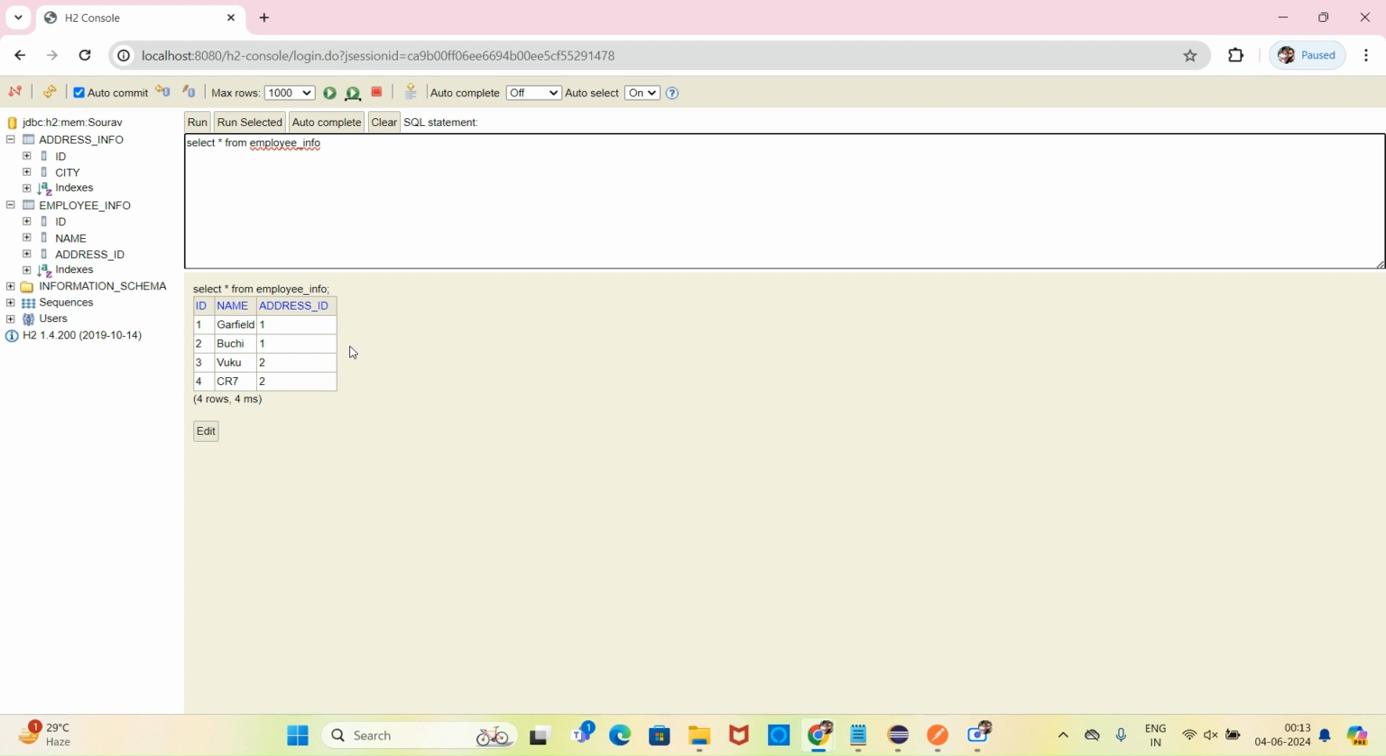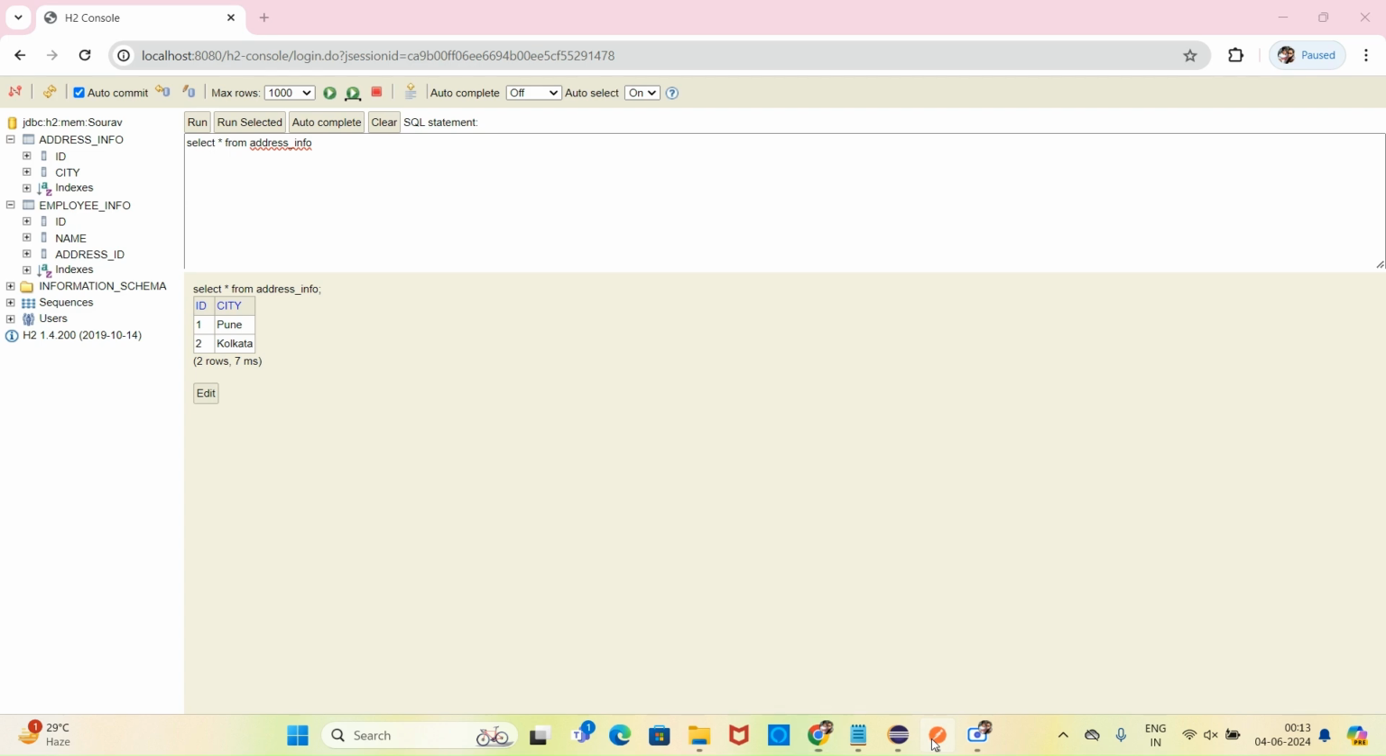So this address ID is nothing but the foreign key of the address entity. Whatever the ID 1 and 2, whenever you are trying to get here address info, you will easily understand ID 1 equals Pune, ID 2 equals Kolkata. Now I will show you how I can fetch that.